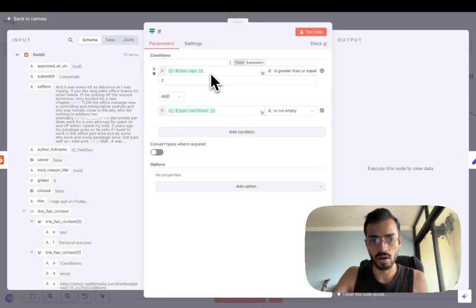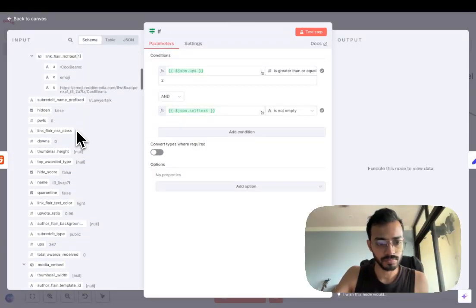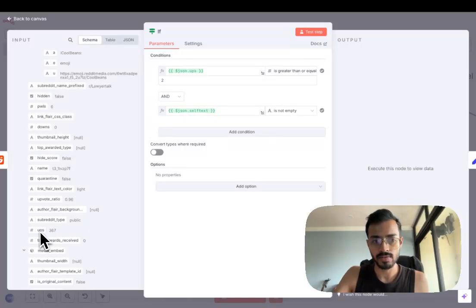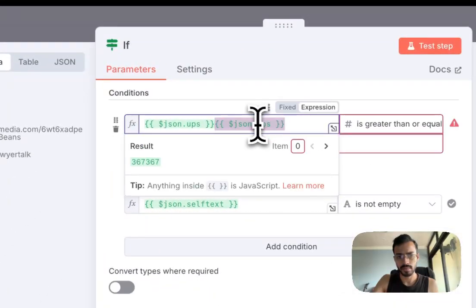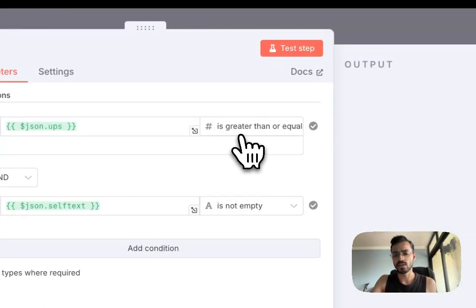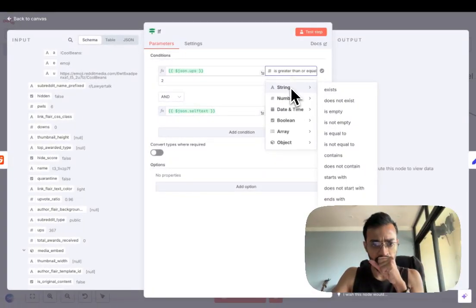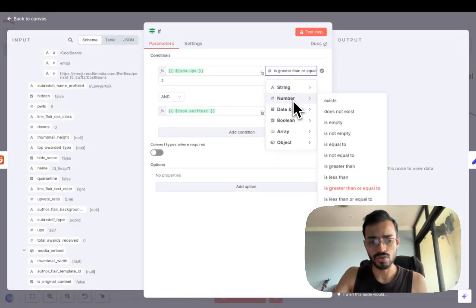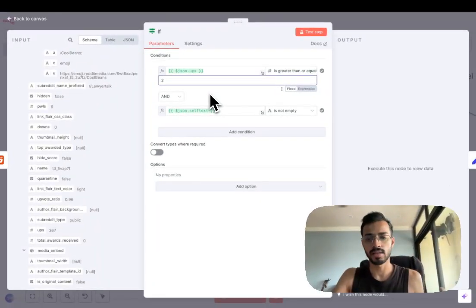So you can see it says json.ups, and this is nothing but this ups. If I just click on this one right here, it's the same one, it's json.ups, right? So I'm just going to delete this, and so I can then choose, is it greater than or equal to? Since upvotes is a number, I'm going to go to number, and then I'm going to choose is greater than or equal to 2. You can leave it 2, you can give it 10, 15, whatever. Again, it's very customizable depending on what you're looking for here.